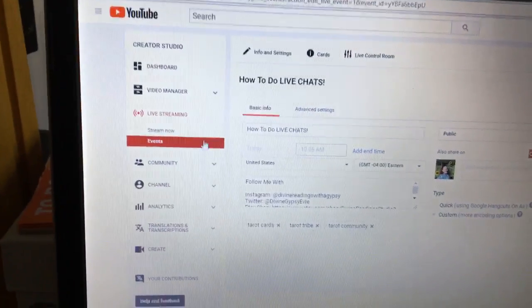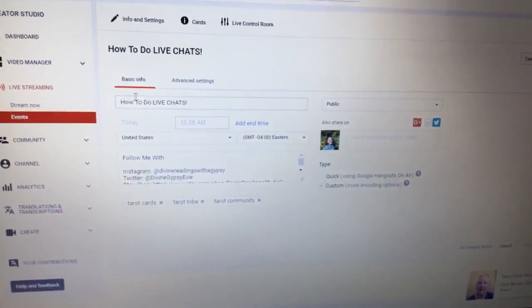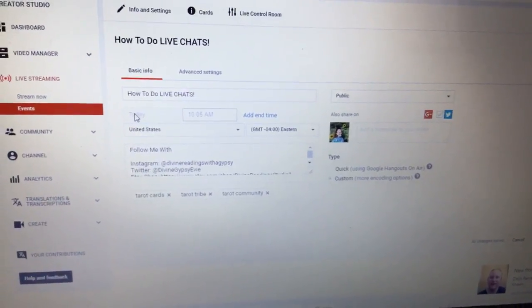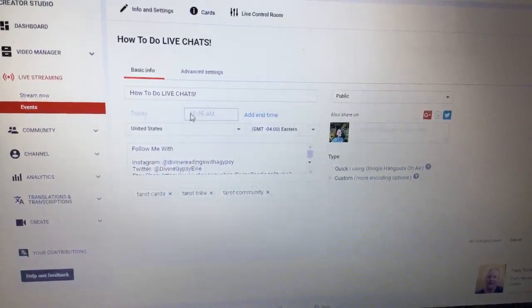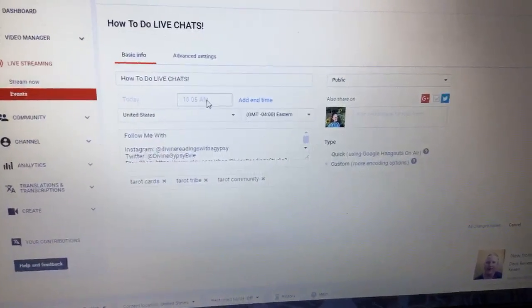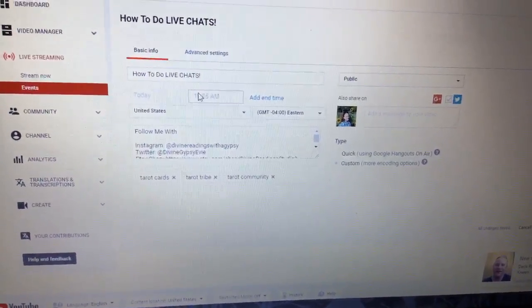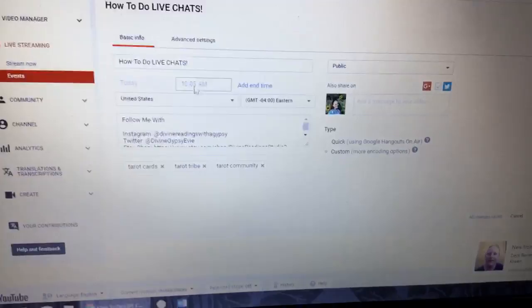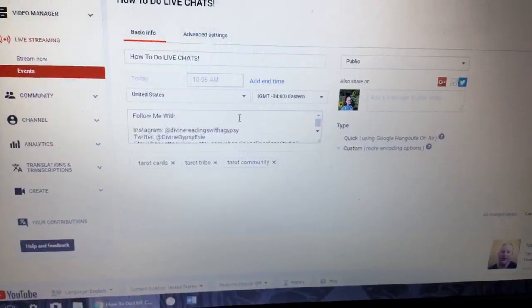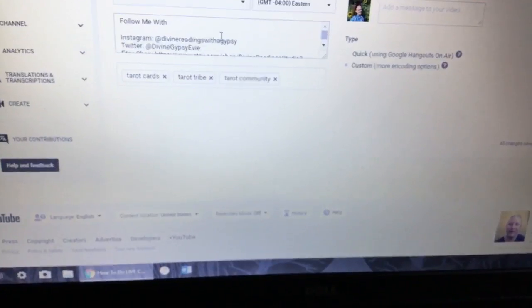But okay, so it's event streaming, and it'll bring you to this page, and you type in your title, what your live chat wants to be, and it will say today, and it will ask you when do you want to start your chat, and you want to type in now. Even though it says add in time and things like that, really you want to add now. You type in now into this box here, and you say Eastern Standard Time. I'm in Eastern Standard Time, and you add your follow me on Instagram, Twitter, and all those lovely, cute things over here on this page.